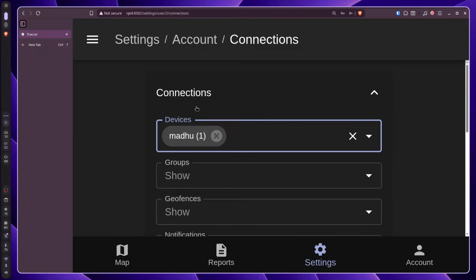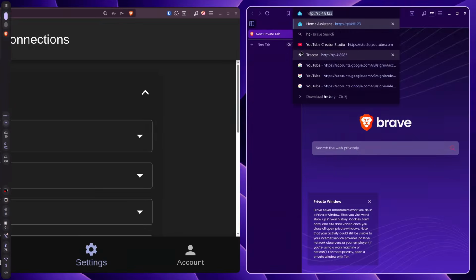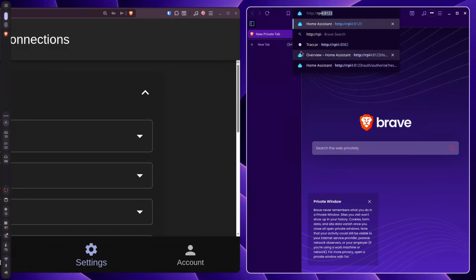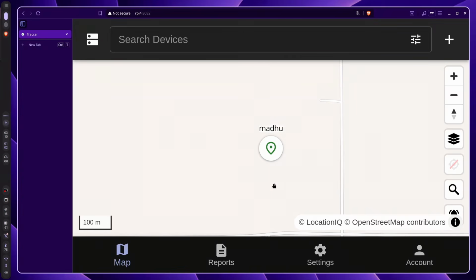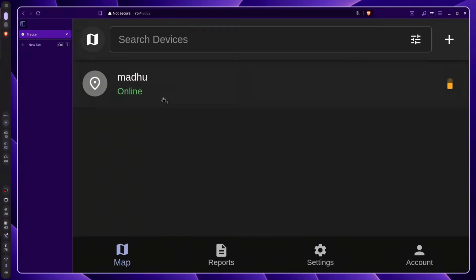I'm going to try that out by opening up a new browser in incognito, and then I'll go to the same Traccar webpage, and I'm going to log in with the test credentials. If I had multiple devices, it would show up on this map, but I could also click on this button, which will show me all the devices in a list, and I can click on them.